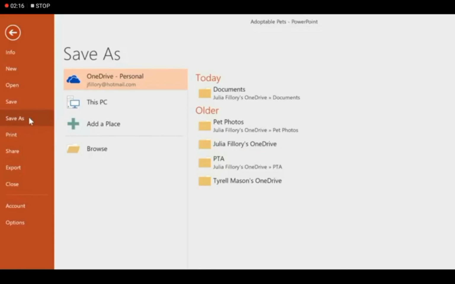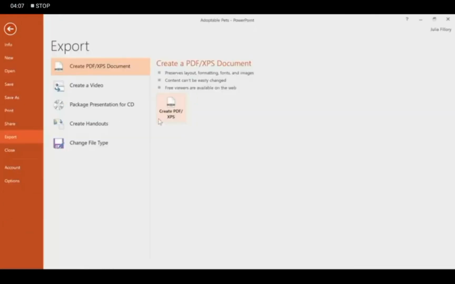There is one more option. You can save your file in PDF format. To save your file as a PDF file, you just have to click on the Export option. After clicking on the Export option, it will show you this type of interface. As you can see, it is showing the Create PDF option. So whenever you click on this option, you can save your file in PDF format.